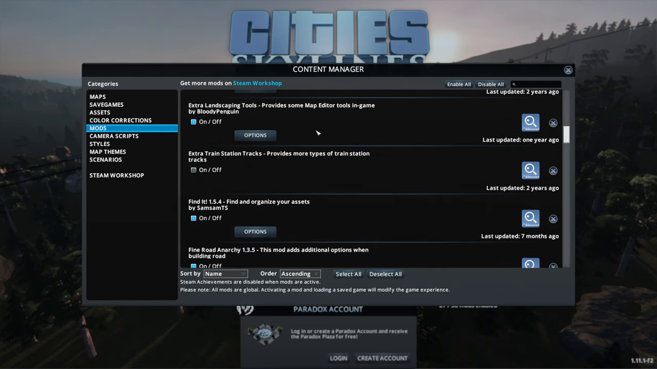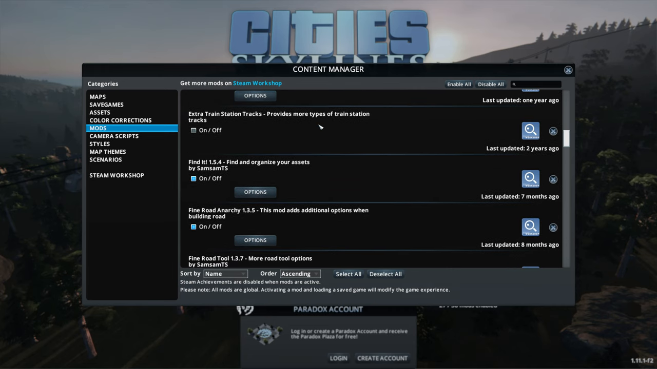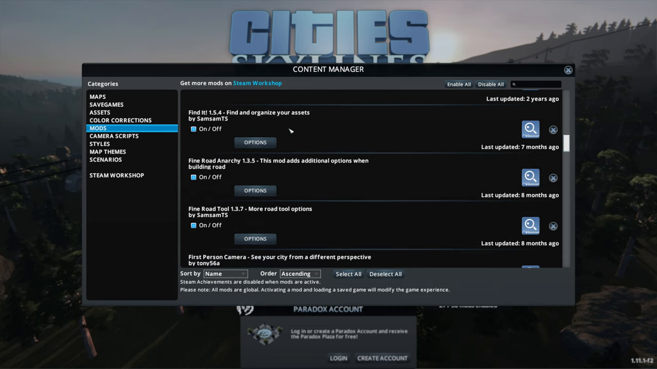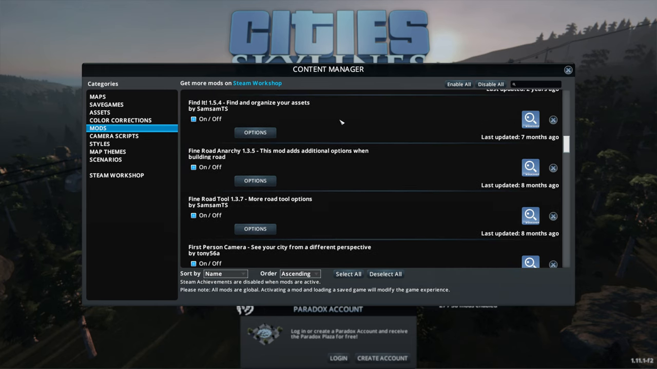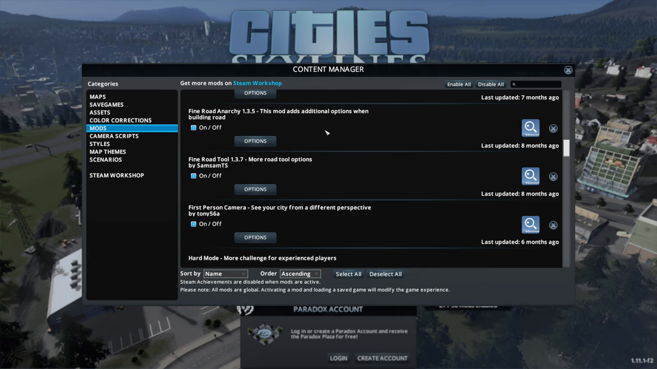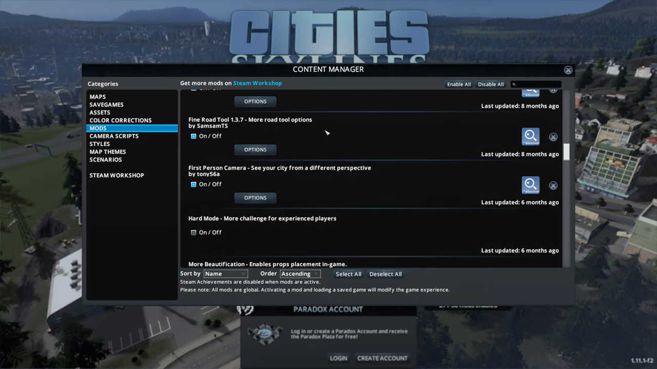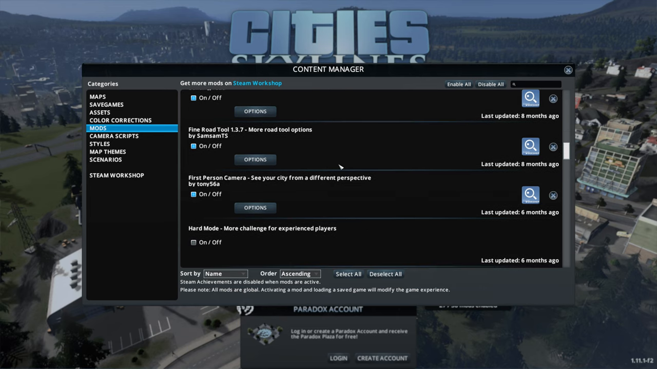Extra landscaping tools just provides map editor tools in-game, and you've seen me use those specifically with creating my farming area. You get the extra train station tracks. I don't have that. Never mind. You get to find it, and you've seen me use that when we're looking for our assets to put down manually. You get your find road anarchy. That is one of the tools that I use to be able to create the realistic looking roads, or at least more realistic looking. Get your find road tool, and that is another mod that goes along those lines.